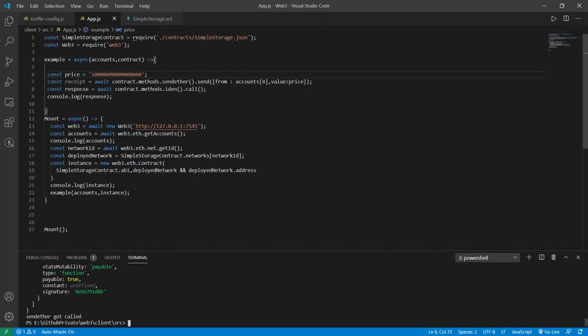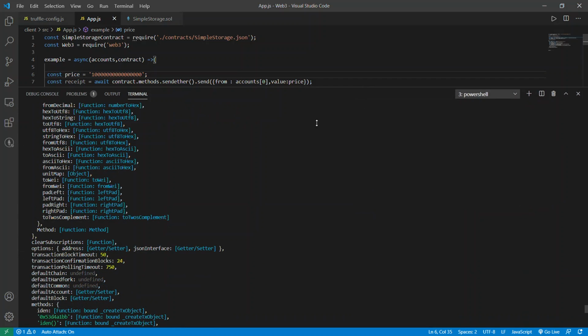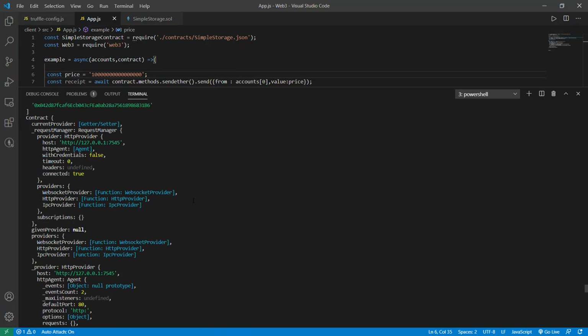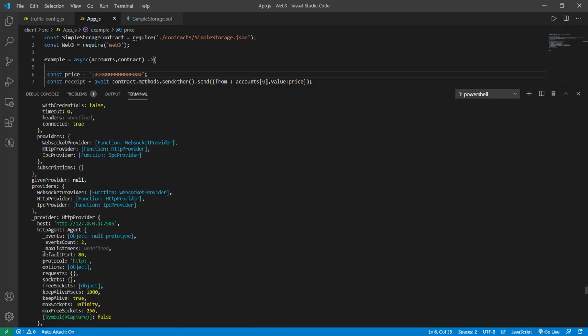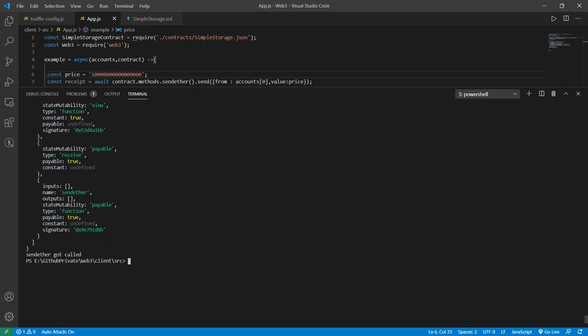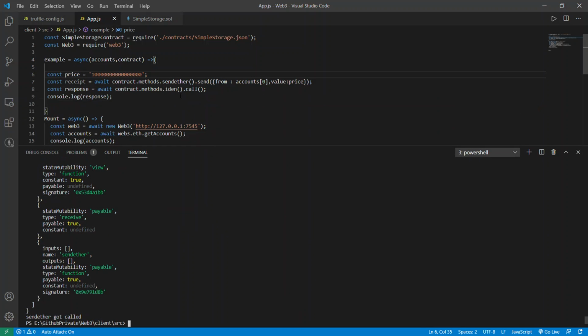This receipt is basically what you get when you do any transaction. And then you're calling the identifier to check what has come up, like which function has been called. Let's see out here the console log. So this is basically the contract instance. These are the accounts which were listed. So we need to check out here that send ether got called. So that means the send ether function got called, and the identifier is returning send ether got called.